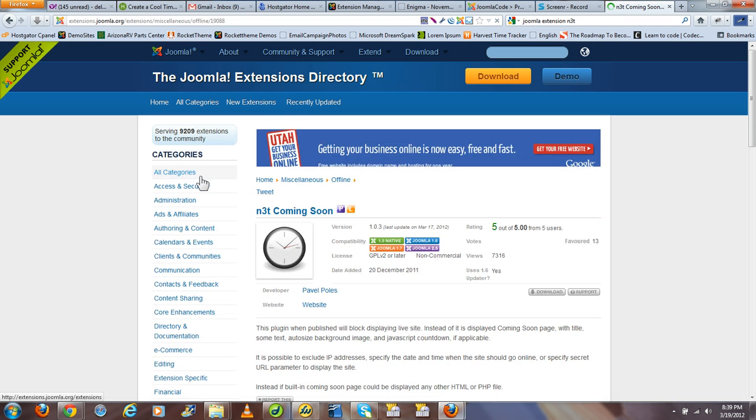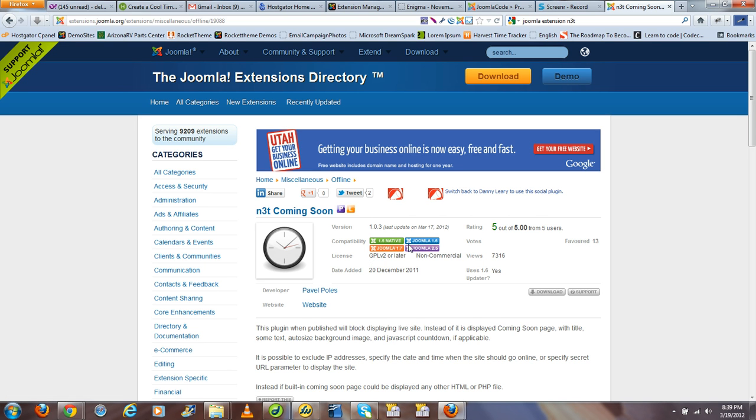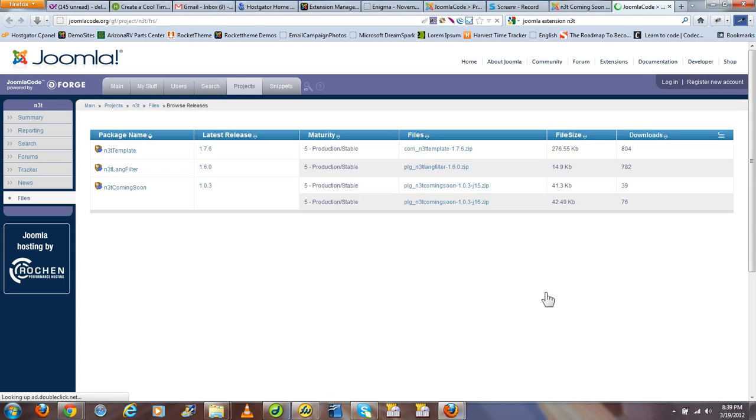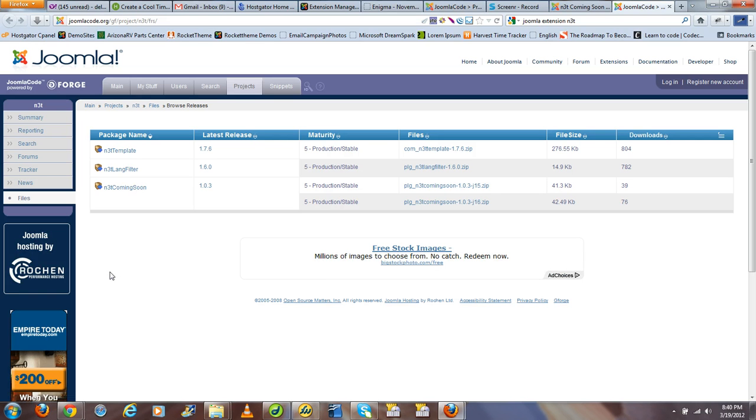All right, so here I've located the plugin, the n3t coming soon, and we'll notice it's good for Joomla 1.5 all the way to 2.5, and the developer's been nice enough to make it a non-commercial version, so it's free. Here we'll click to go to the download section, where we will be presented with a few choices.